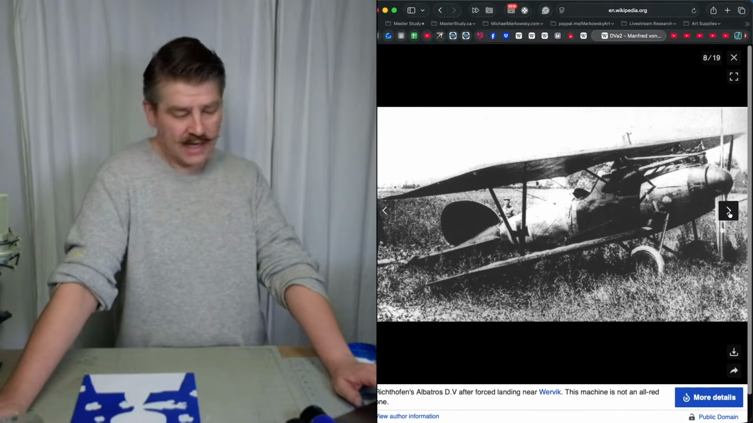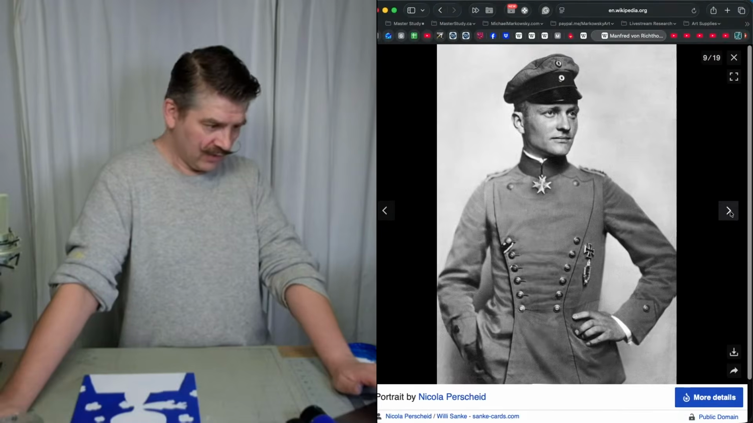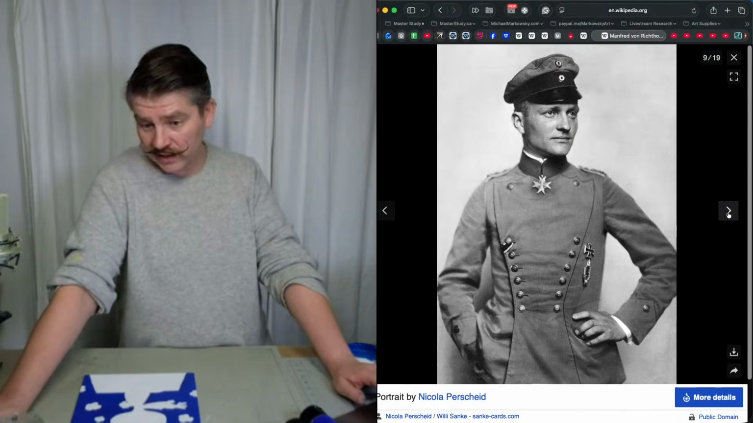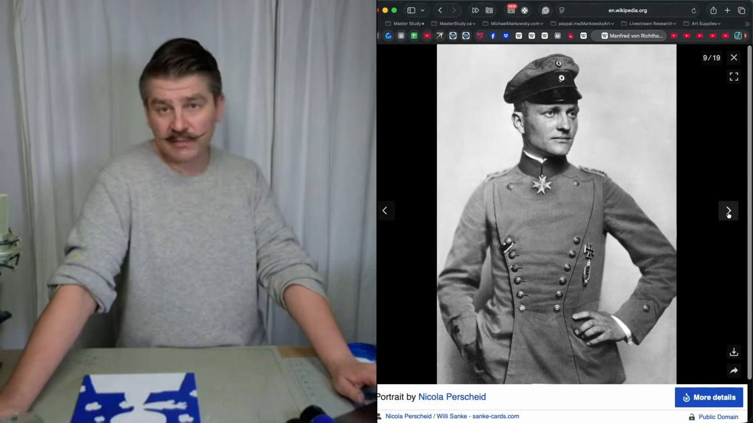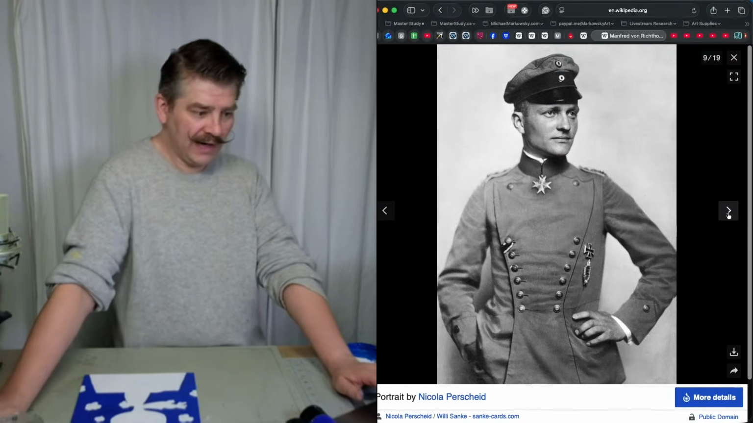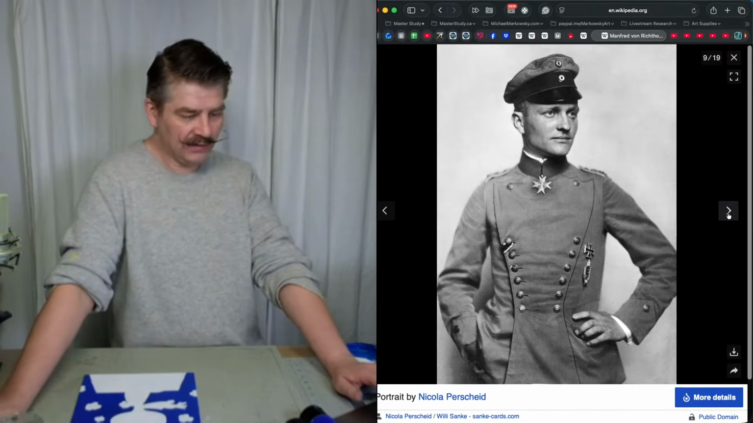And of course, there's the age-old question as to who shot the Red Baron down. There's been dispute. Maybe it was an Australian guy shooting from the ground. Maybe it was a Canadian pilot who was in the air at that exact moment.